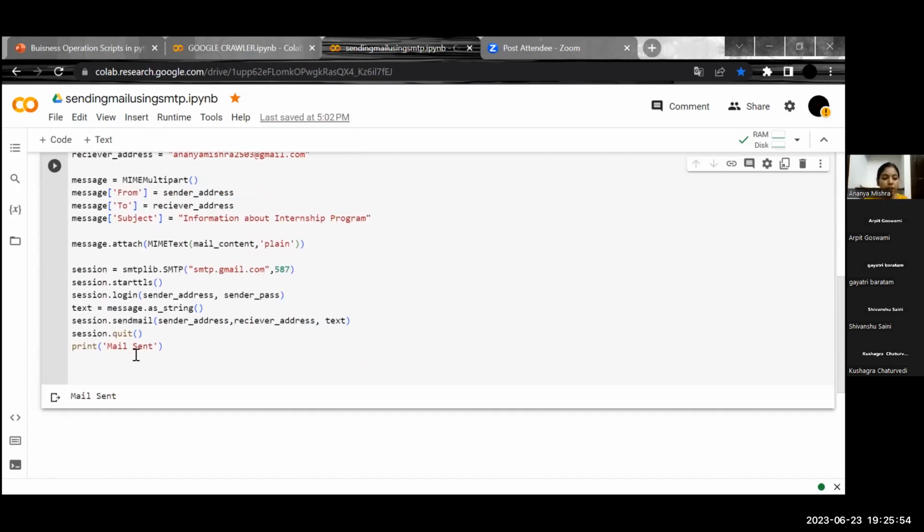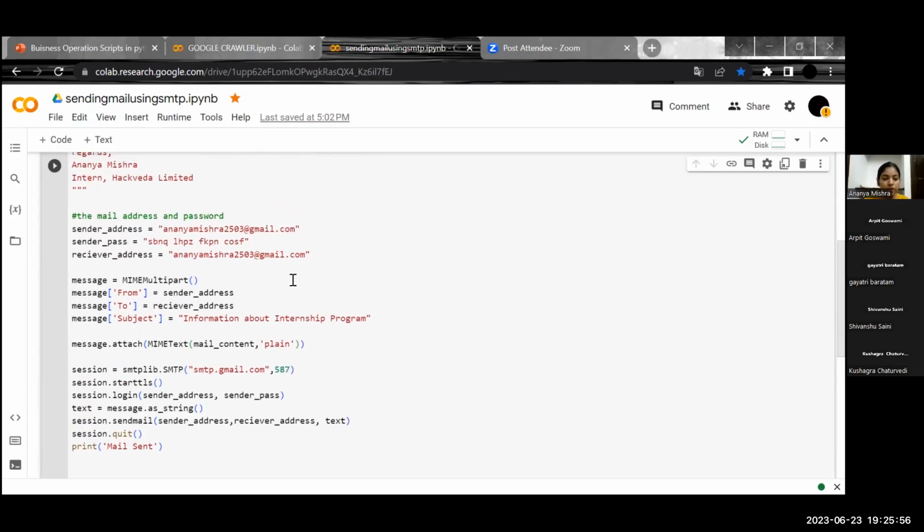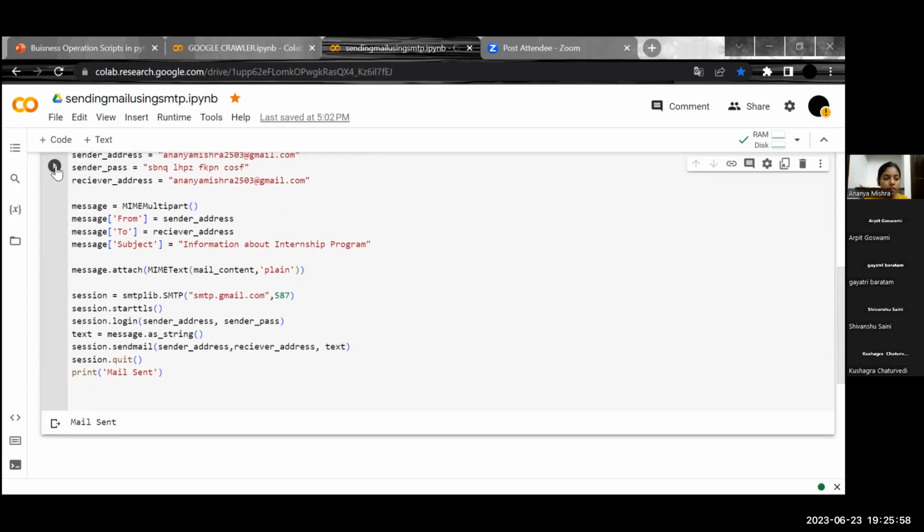Now here we have printed mail sent, which will be printed every time the mail is sent. Now if I run the code, I can see the mail is sent. So we can see I've got the mail with the same content that I have sent.